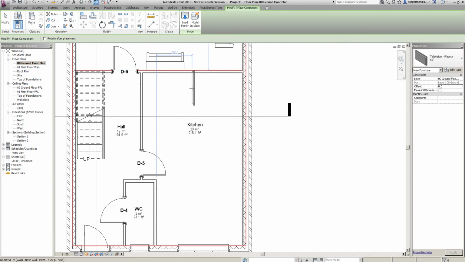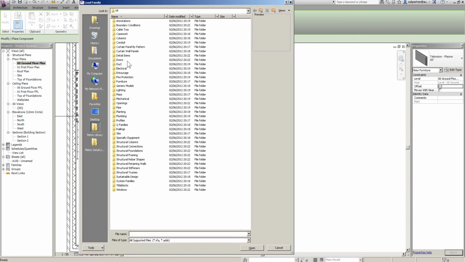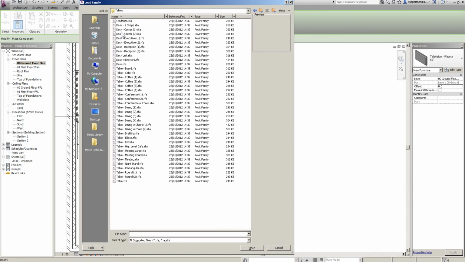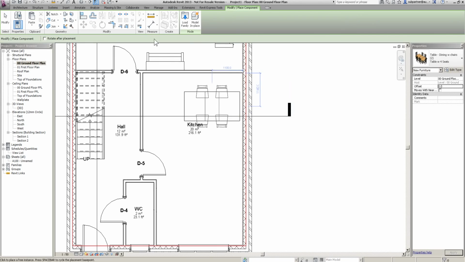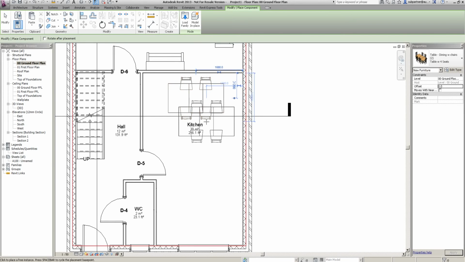Okay, now I'm going to go into my kitchen. Again, load family, furniture, tables. Again, there's lots and lots of tables in here. I'm just going to find one roughly that I want. There we go. Again, these are just, like I say, the basic ones that come inside Revit, but there are millions of families out there.